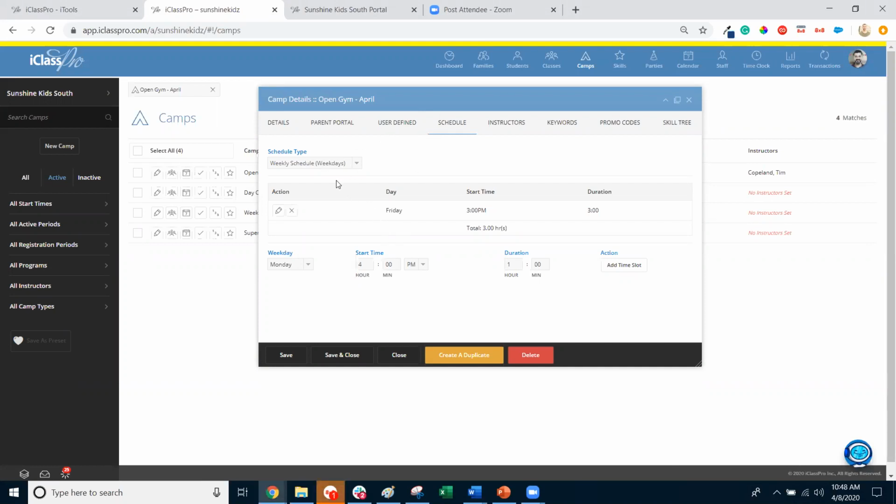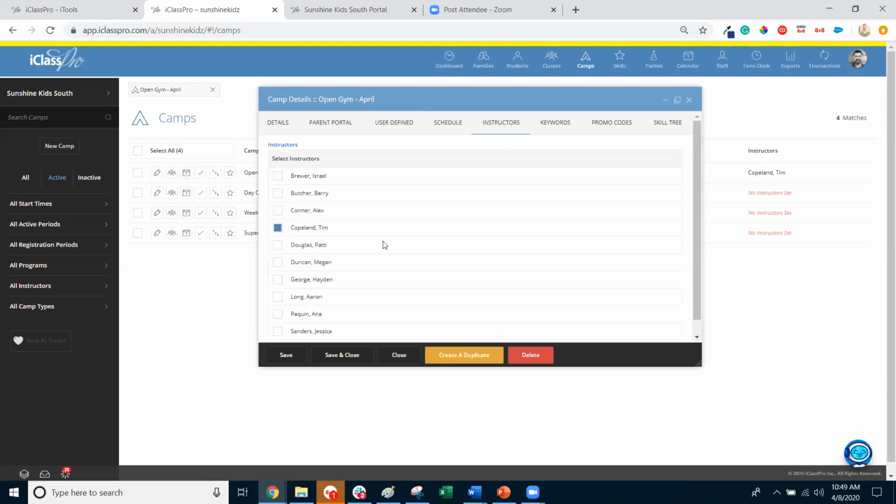So in the schedule tab, you have your weekdays, and this saves us from putting in every single time. So we know that every Friday at this time for this duration, we are going to have that Open Gym. Instructors, like anything else, you can add multiple instructors to a camp.